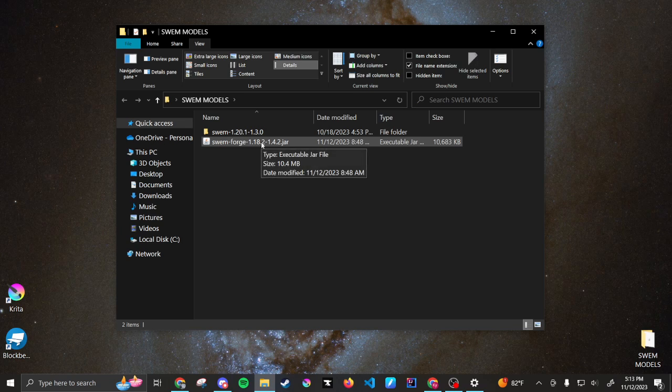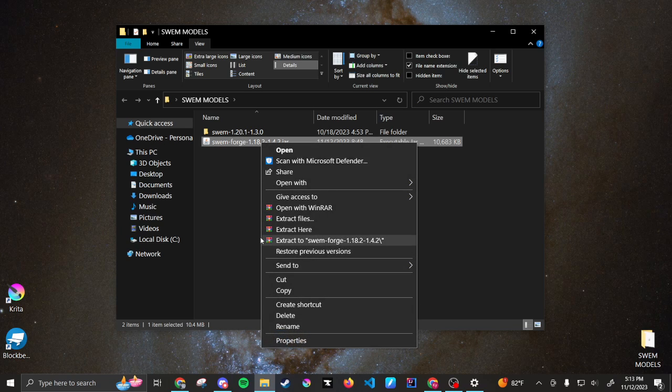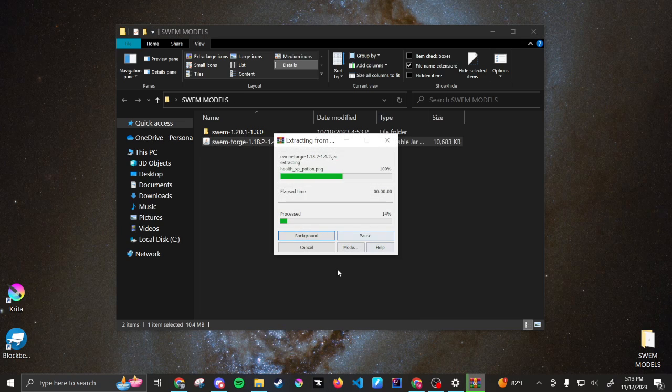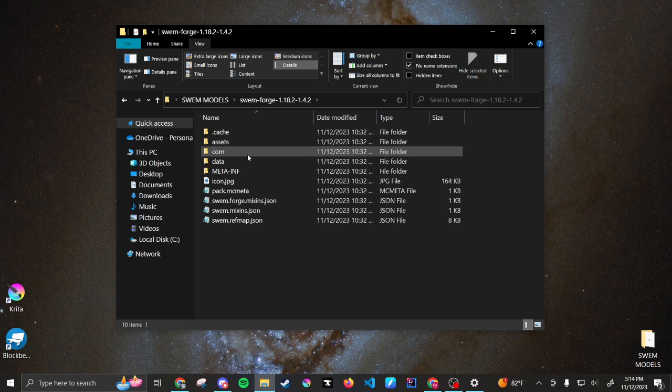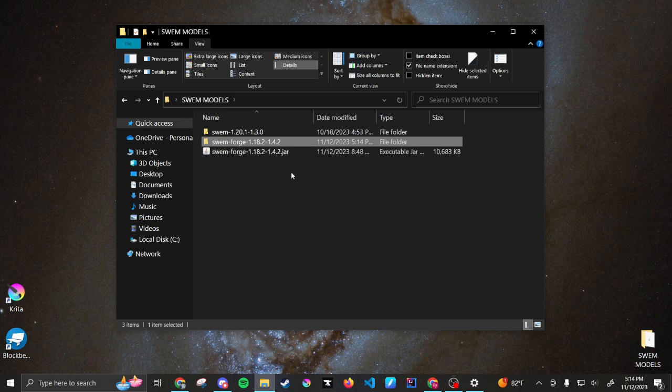Now, if you have WinRAR or a different resource, it'll just allow me this option right now, which is to extract to swem-forge and so on. You do not want this extract here version. You want to extract it to a folder. And we'll just let it run. The reason why we want it into a folder instead of just here is because if we open up this folder, you can see it has all these different items inside of it right there. That would cause a big issue inside of a folder. So by adding its own little folder, it makes it easier to use.